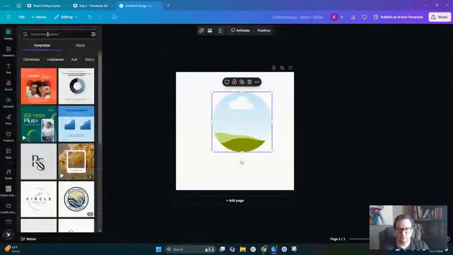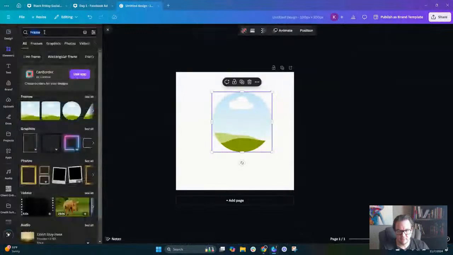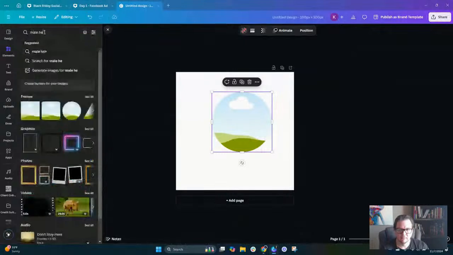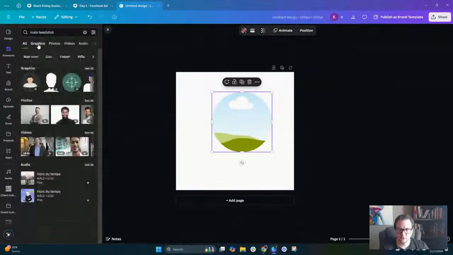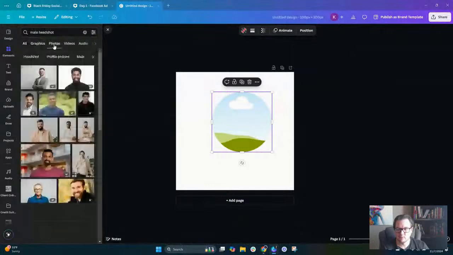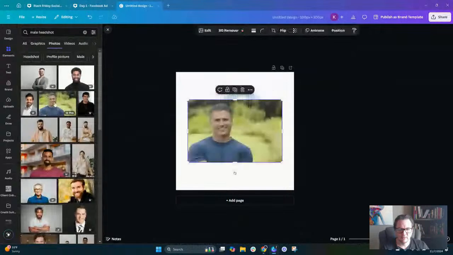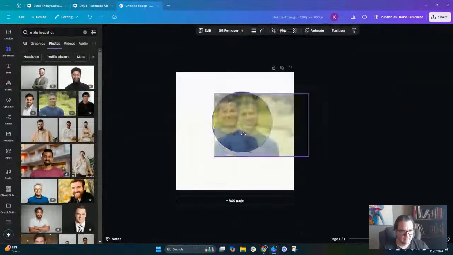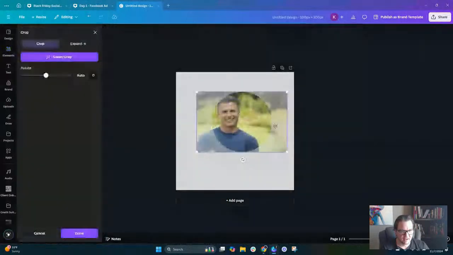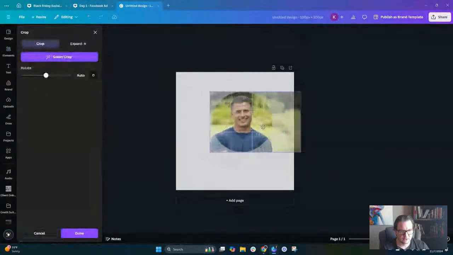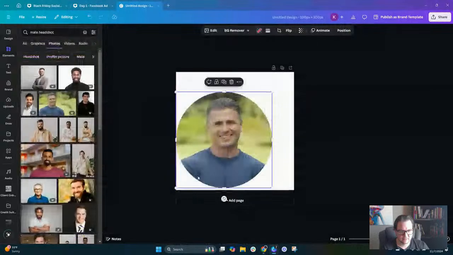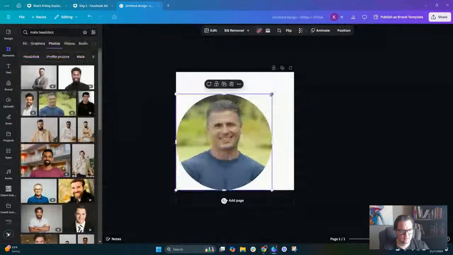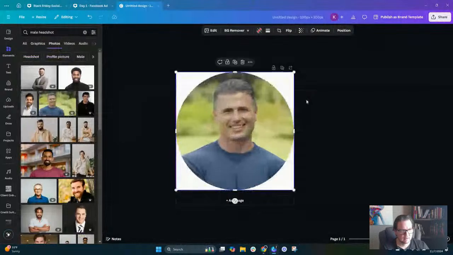Now, the next thing we're going to do is go back to elements, and we can put in male headshot. It's going to give you the ability to search through graphics or photos. Like this one, we want to do photos. So let's get this beefcake. You can see that it's a little off there, so if you double click in there, it'll let you center align it. Then all you have to do is stretch this to match right there.